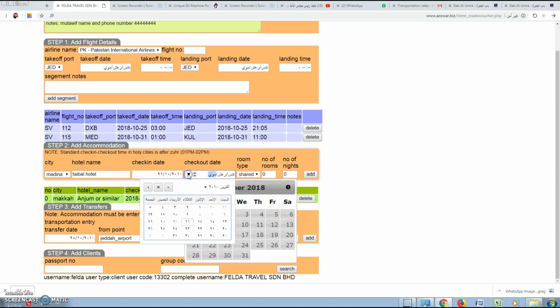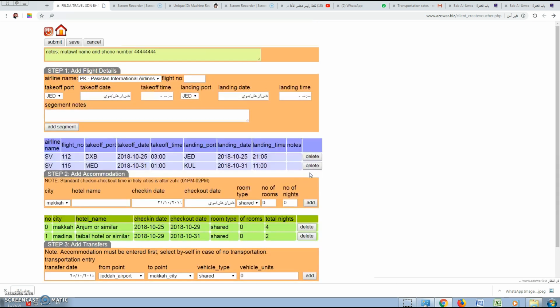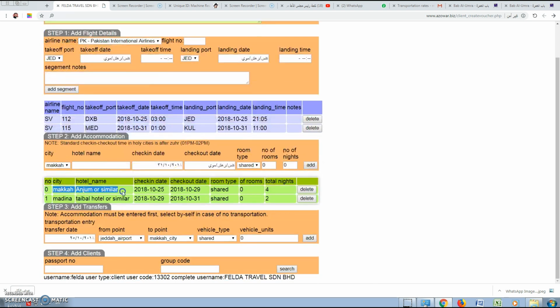And then you put the date of your departure, the end of the program, which is 31. So from 29, 30, and check out 31. This means 2 nights. Add. You can see here you have added all the nights at the hotels in both Mecca and Medina.